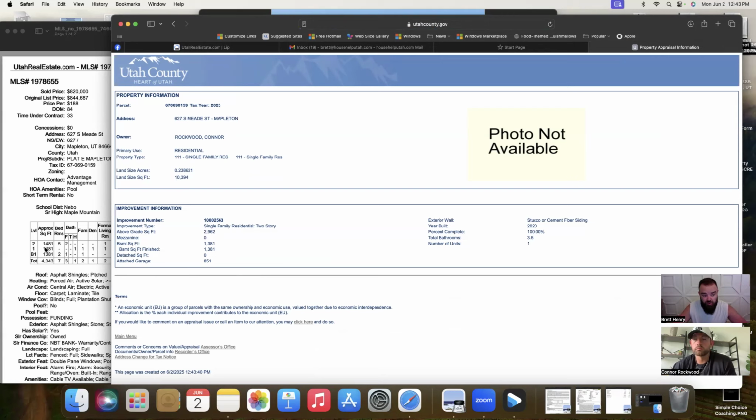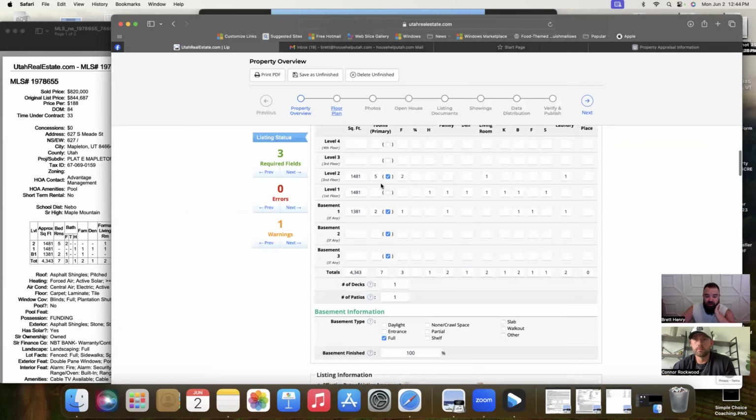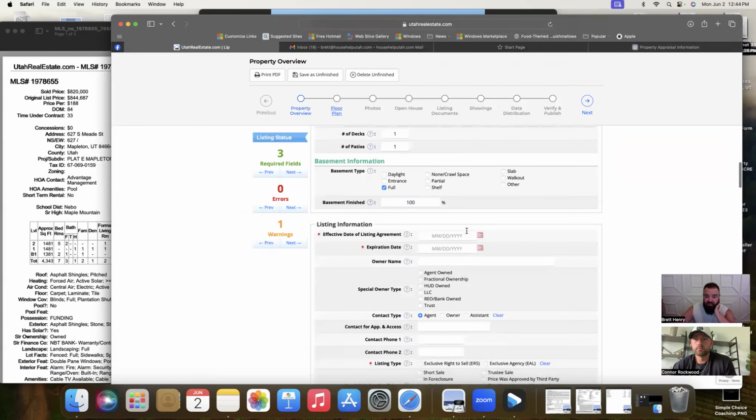Now, these two square footage levels might be different. It's probably closer to like the main level is probably closer to this basement, and the upstairs is usually bigger. But you can go through and mess with that. But the total square footage is correct. So we're at least on the right page there. And yeah, basement's 100% finished.